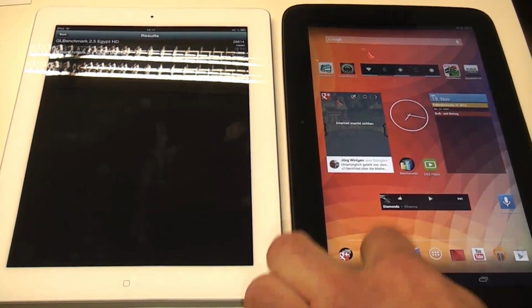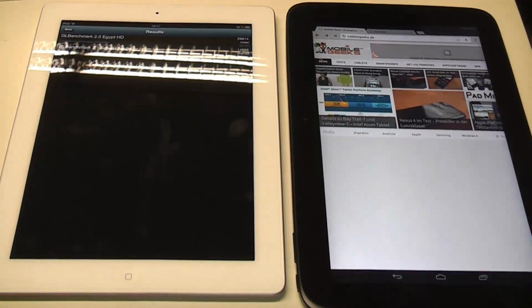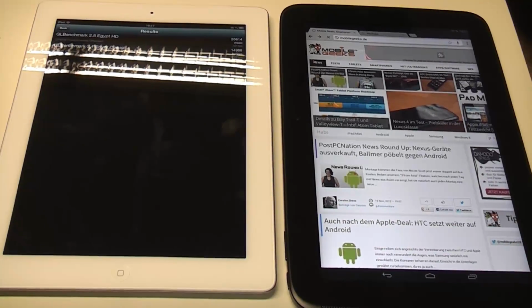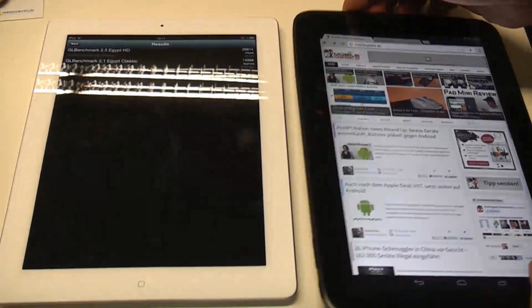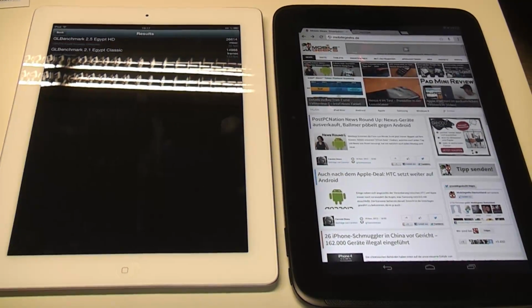What else is there? The sound is a major difference on both devices. Size-wise, they're almost the same except for the different screen sizes. The Samsung is a bit thicker, but it's way lighter than the iPad 4. The iPad is quite heavy, while the Samsung is about 600 grams. That's about 70 to 80 grams less.